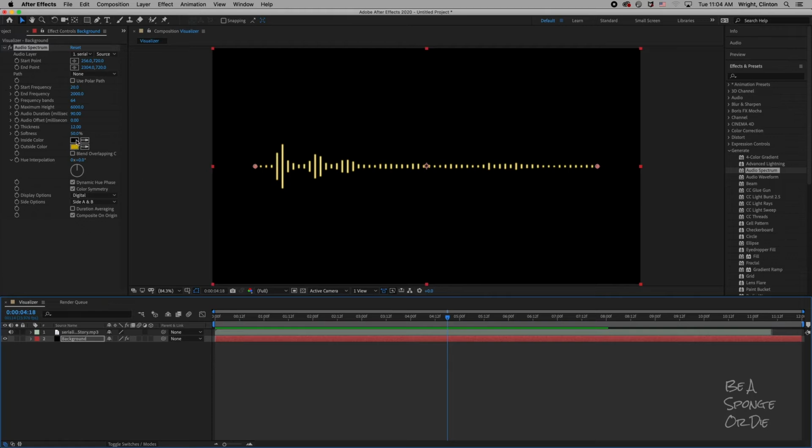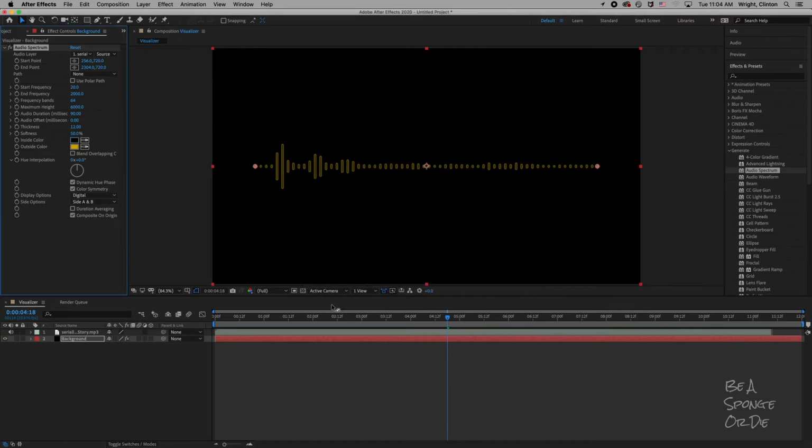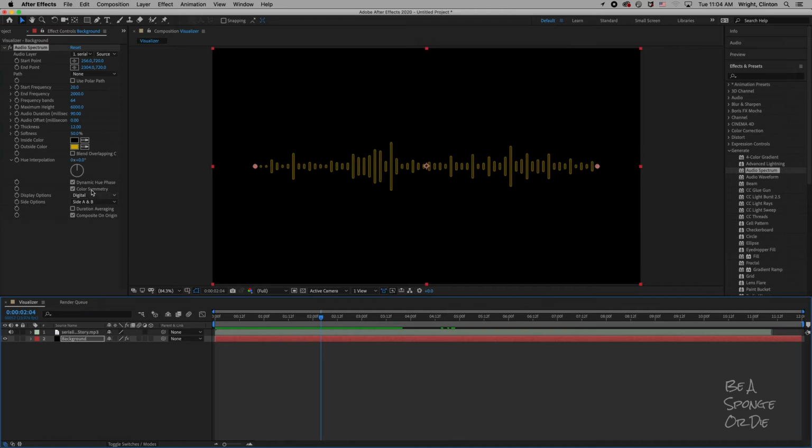I actually don't like the black. We're going to change that to... There we go. I went with gray instead of black. Alright. I like that a lot, actually.